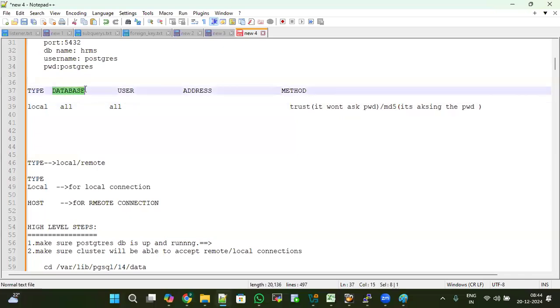Database means which database you want to give access to for local connections. If we give all, then all the users can connect to any database. We are giving permission to all the databases inside the cluster. Under user, all means all the users can connect to all the databases without a password if we give trust. Address means we are giving local connections. For a local connection, there is no need to mention an address.